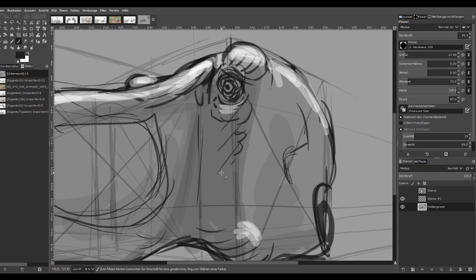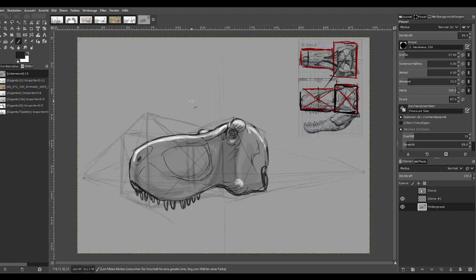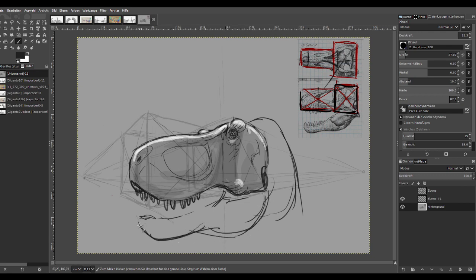And that's how we get a T-Rex without a lower jaw. But you can see you have some distortion here where the snout is bigger because it's closer to us, and how the skull here gets a little bit thinner towards the back because it's further away from us. And you can do that with everything on a T-Rex or any other organic object.